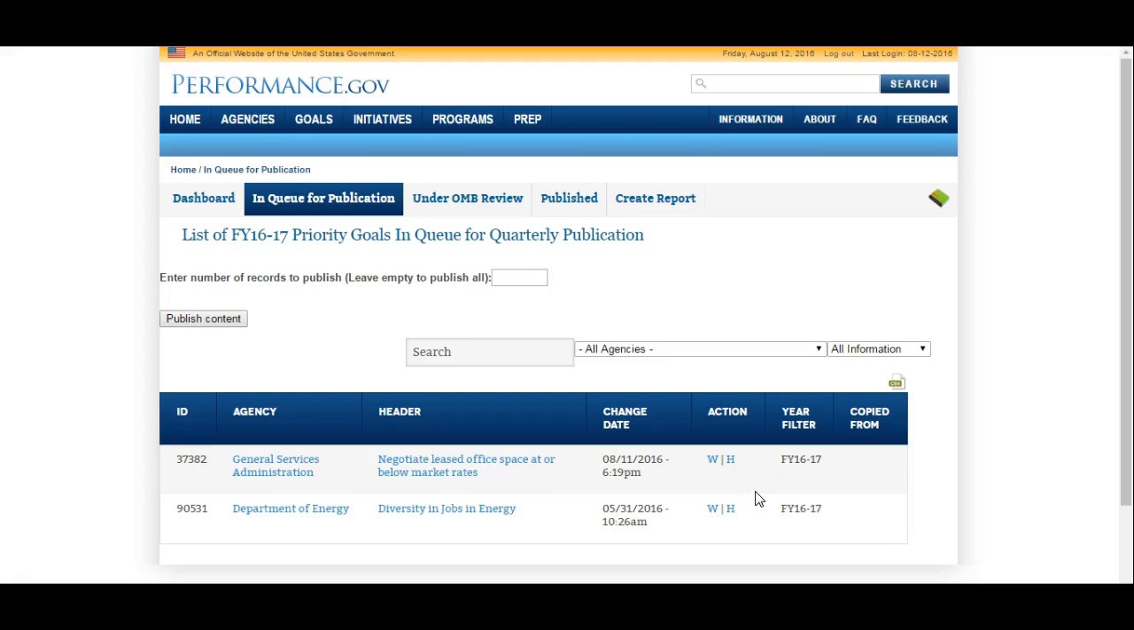Also, under the Action column, on your list of available APGs for review, you'll see an H. The H allows you to block publication of that APG and all associated indicators. It will bring you to the publication control page. This action allows you to block and unblock all content from transitioning to the published workflow status.